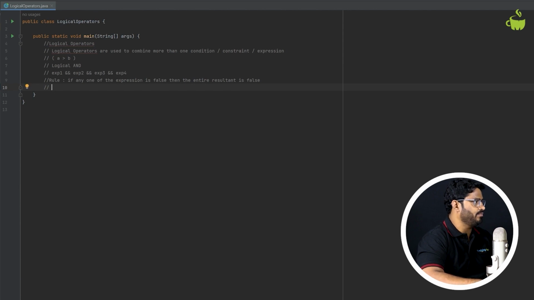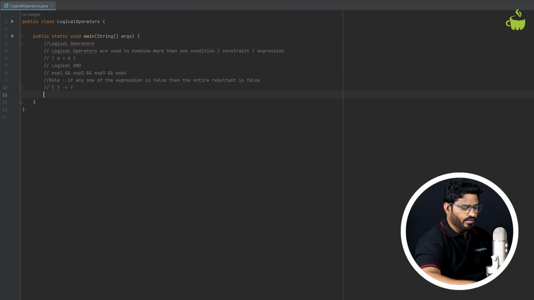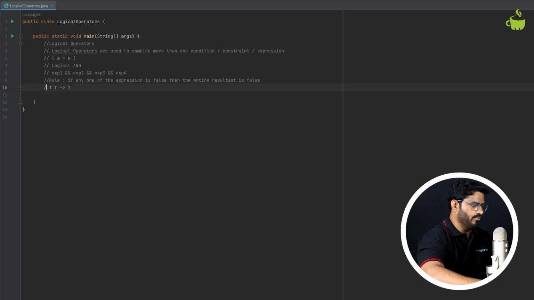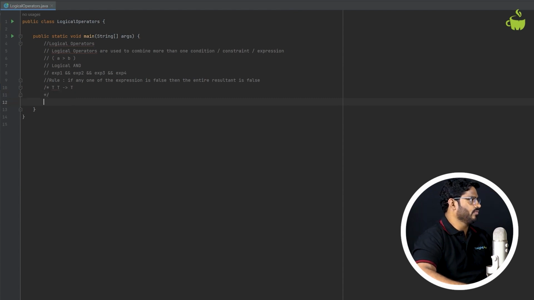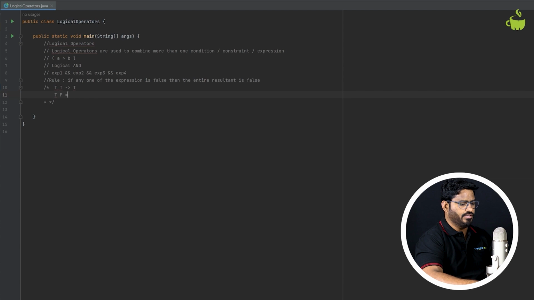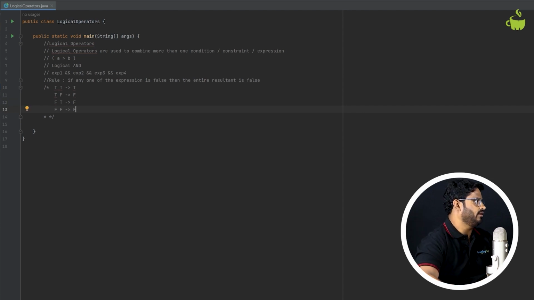For example, the first expression evaluates to true, the second evaluates to true, then the result is true, because true and true gives you true. Let me write it in multi-line comments. Now true and false: the result is going to be false because the second expression is false. False and true gives you false, and false and false also gives you false. Like that, the truth table of logical AND will be like this.